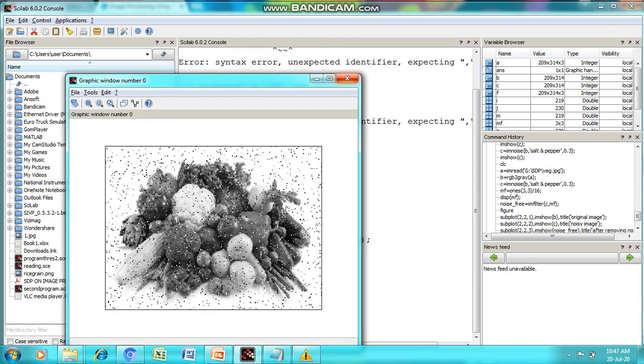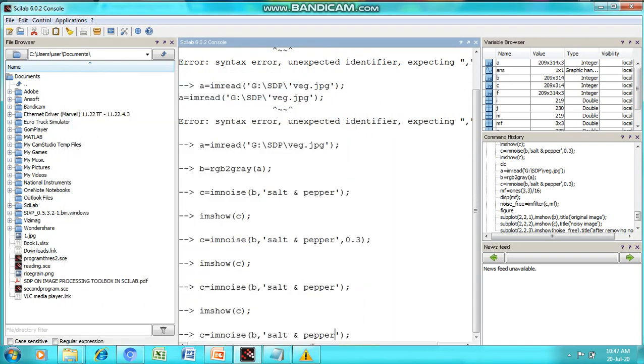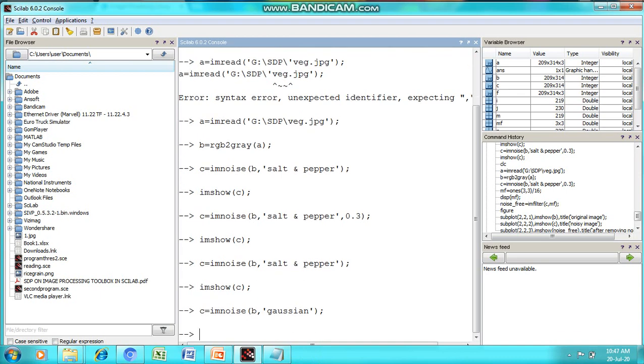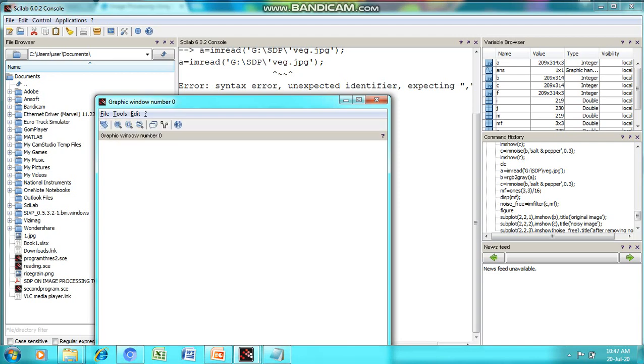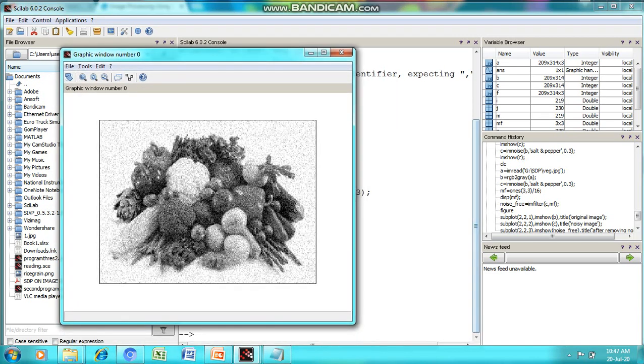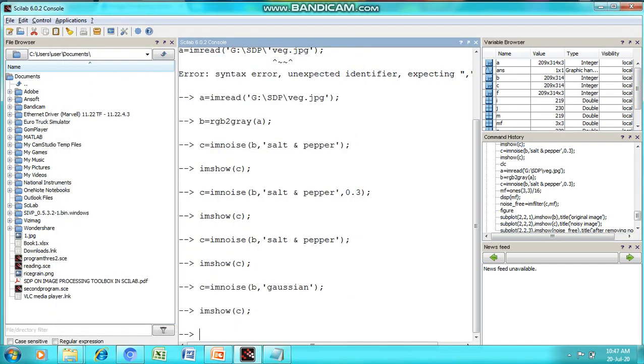Next, we will see Gaussian noise and how it looks. Okay, now see here, again the quality is degraded. By default, it takes its mean value and variance value. If you want to change them, you can change them over there. Now we have seen how to add the noises to the image. Next, we will see how to remove the noise from the image.